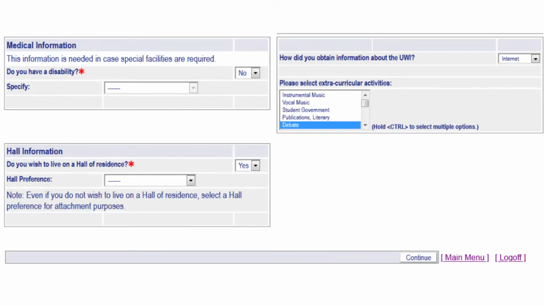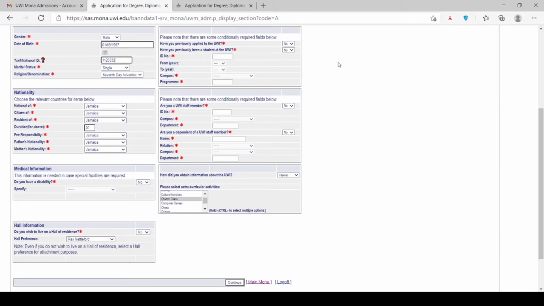In the section for medical information, please specify if you have a disability in order for the UWI to put plans in place to assist should you be given an offer of a place. Please click Continue in order to move on to the next page.